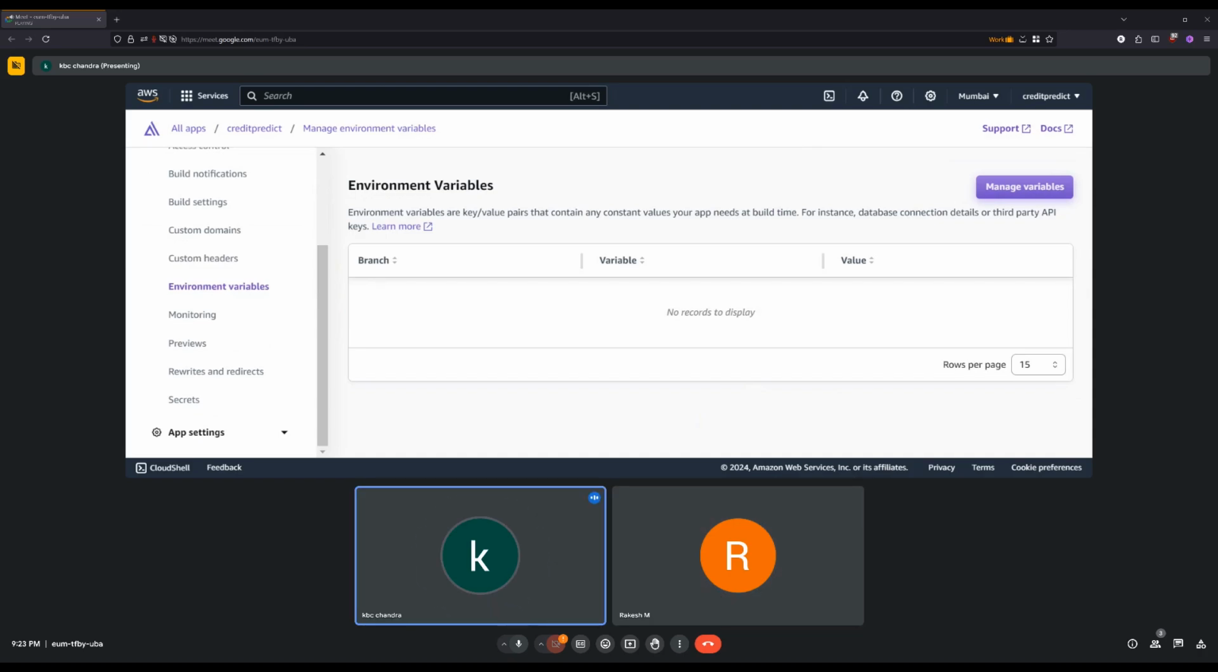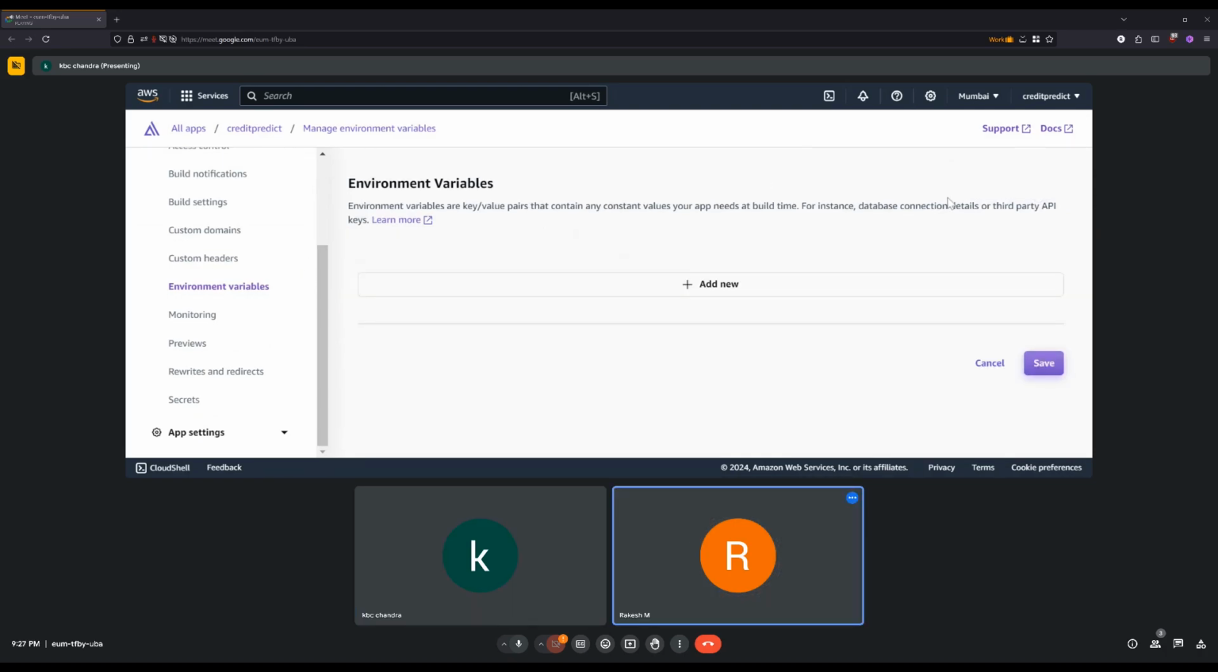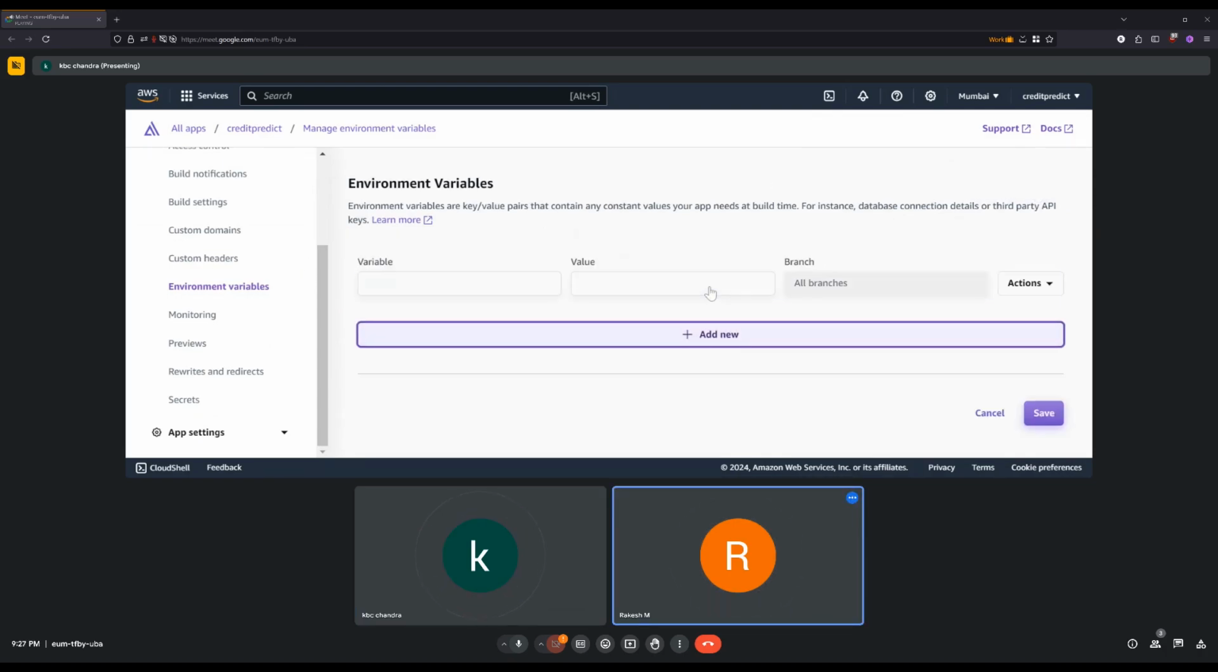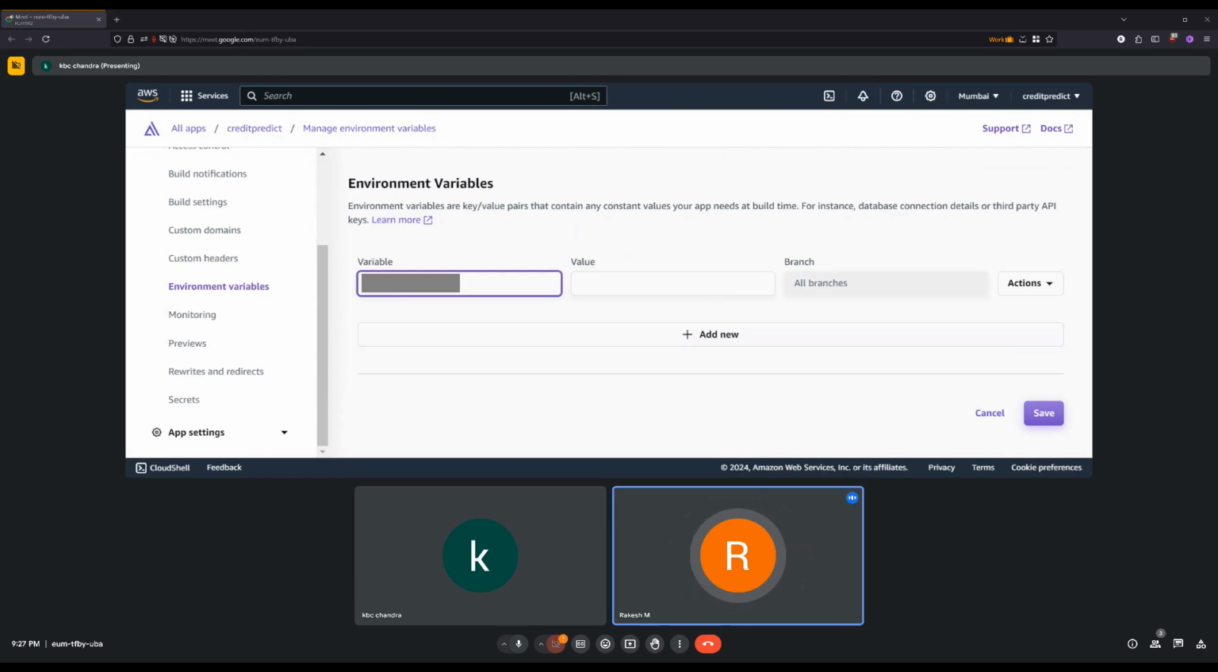Manage variables. And click add new. And since you already copied it, you can paste the value here in the center. Next tab. No, not that. The next one, in the value tab. And from the email, you can paste it here. And from the email, you'll see that there's a variable called VITE_MAP_ID. You can click that and paste it in the variable column.